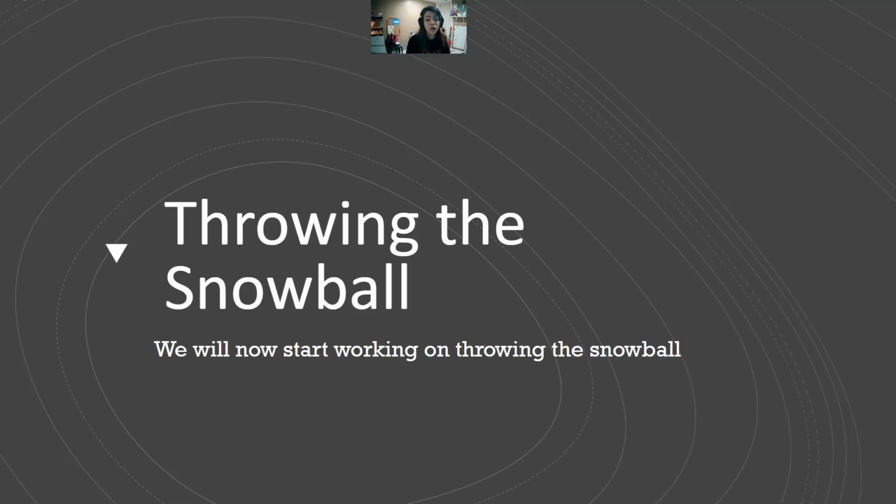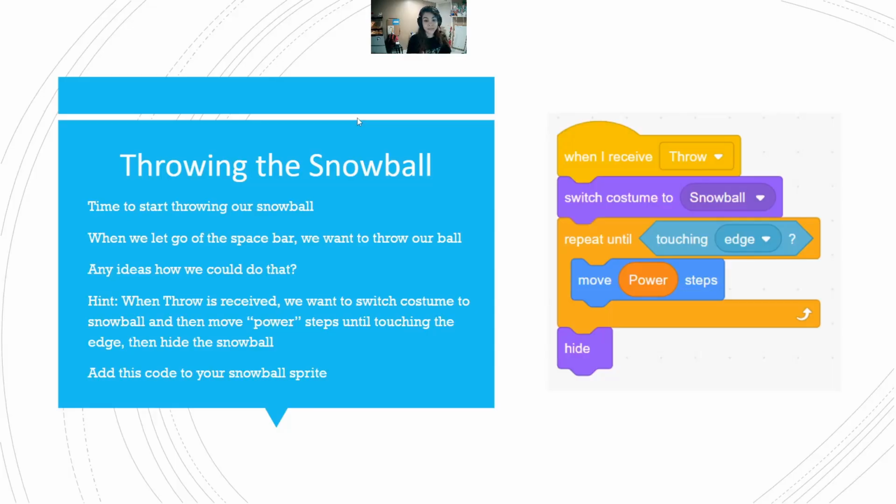We'll now work on throwing the snowball. Time to start throwing it. We'll start by letting go of the space bar if we want to throw the ball. Any ideas how we can do that? Here's a hint for us on the side.